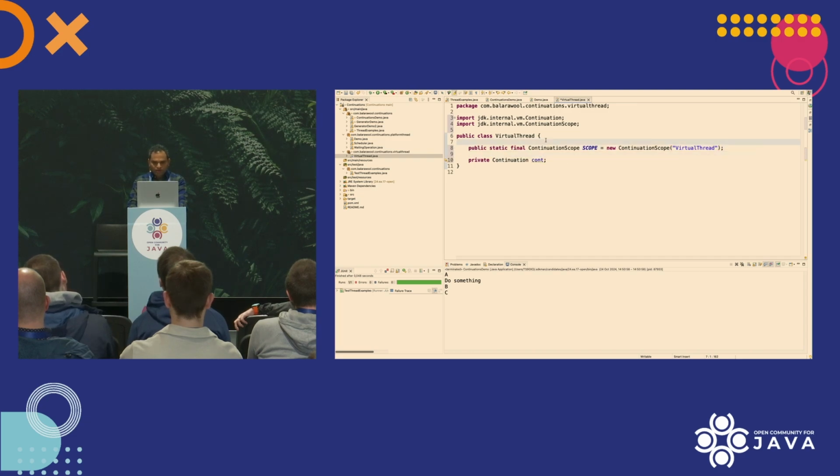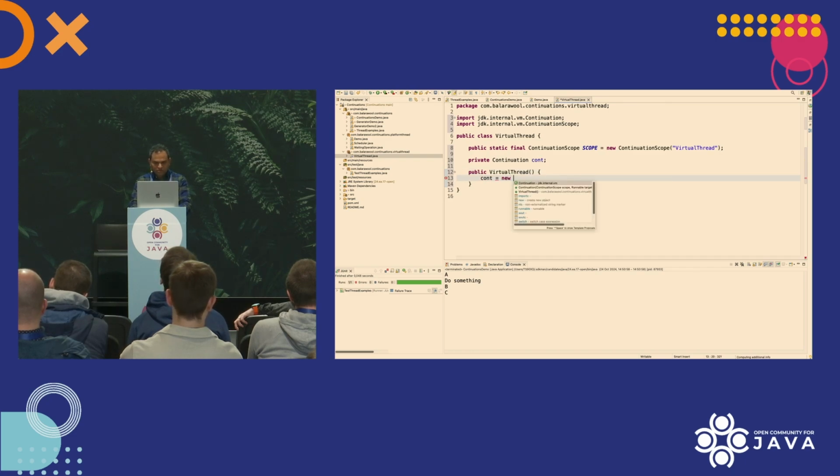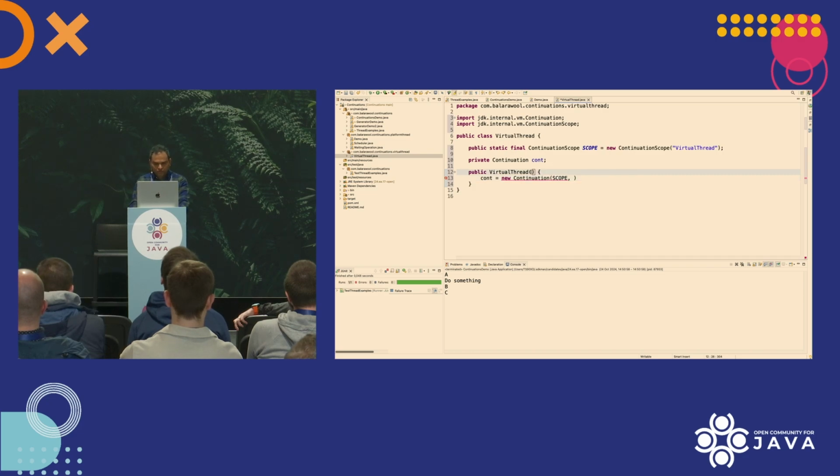Okay, so we have continuation, and now I'm going to create a constructor for this, public VirtualThread. And in the constructor, I simply initialize the continuation, new continuation by passing the scope, and it requires a runnable, right? Now let's say the runnable that we require here, we get that as an input to the constructor. Runnable, and then we can simply pass it here.